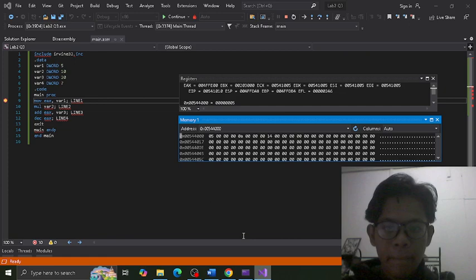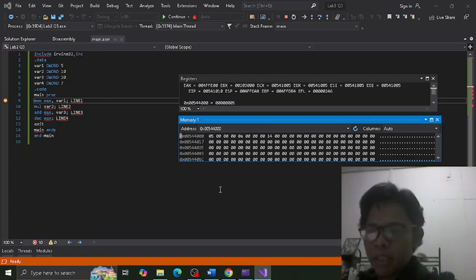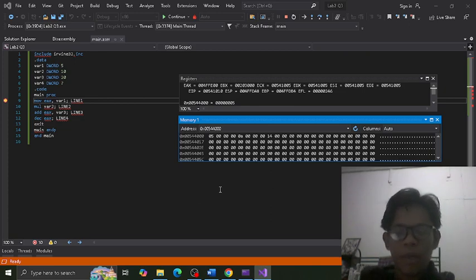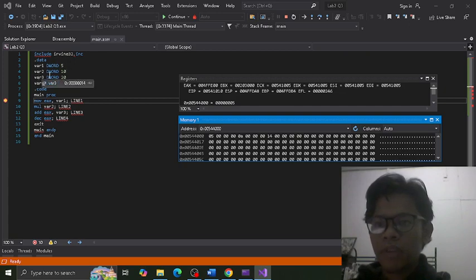Okay, so for the next question, question 3, we are going to do this code. This is based on the arithmetic expression, which is var4 equals var1 multiplied by var2 plus var3, and then we are going to minus it with 1. This is also copied from the lab manual, and here we can see that first var1 is 5, var2 is 10, var3 is 20.